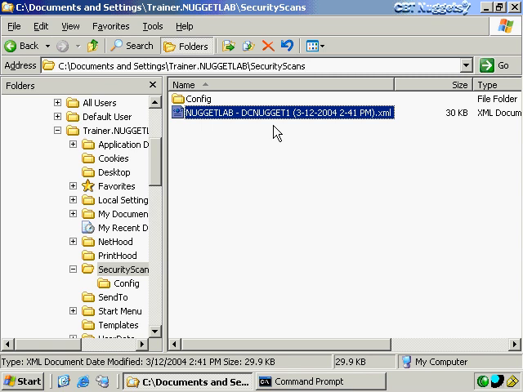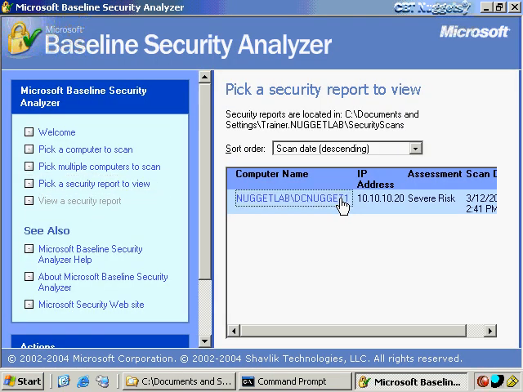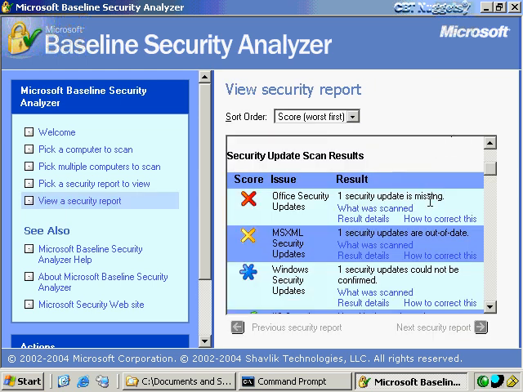And then in order to look at that within Microsoft's Baseline Security Analyzer, I'll just reopen Baseline Security Analyzer. And then I'll pick a security report to view. I deleted the other ones, but here's the one that I just now did just a moment ago. So if I click on it, it now takes me to the View Security Report node right here, and it shows me all of the contents again so we can check this all out in the GUI.